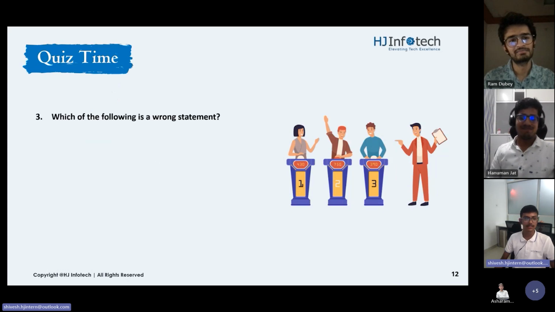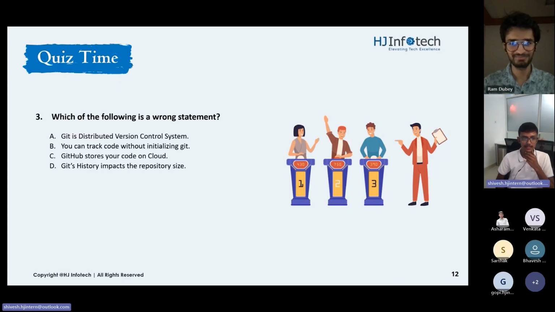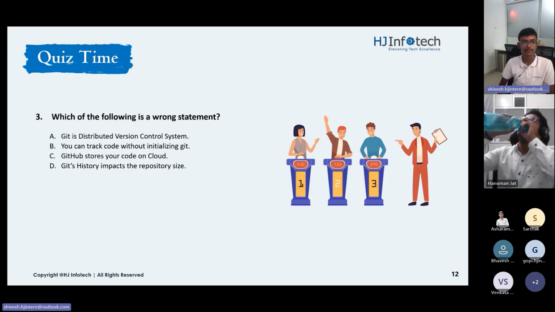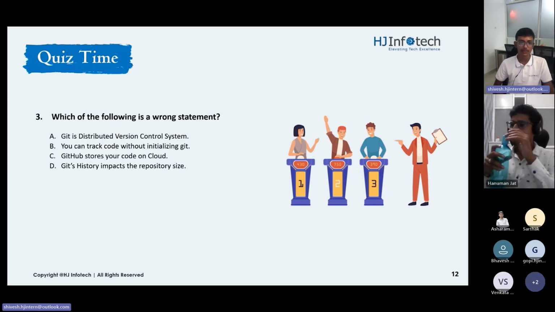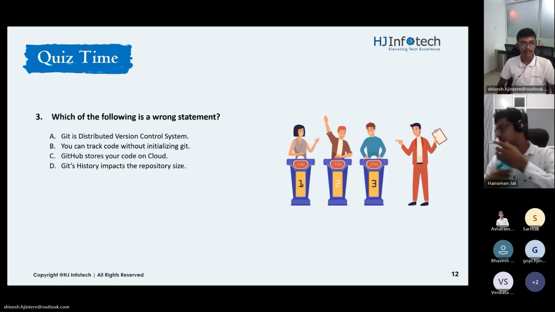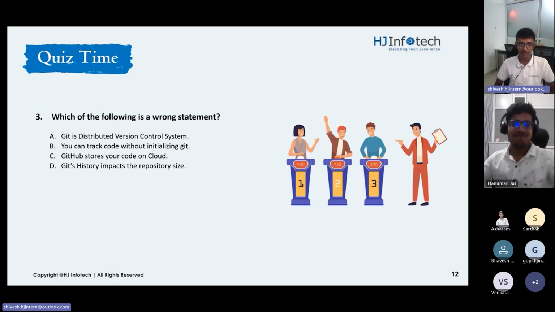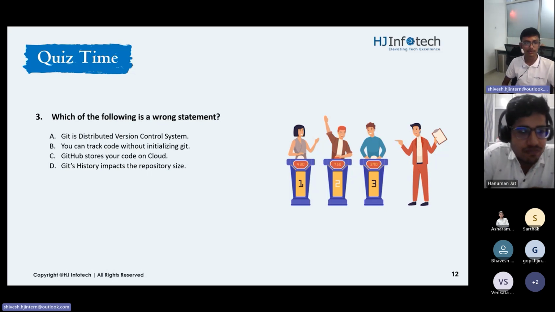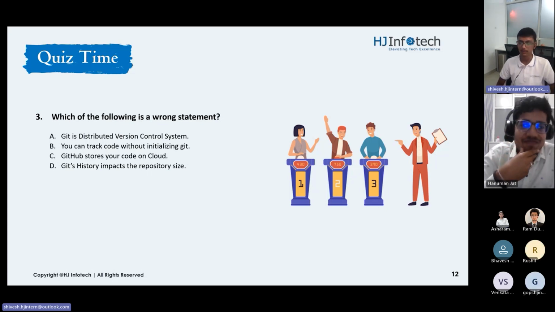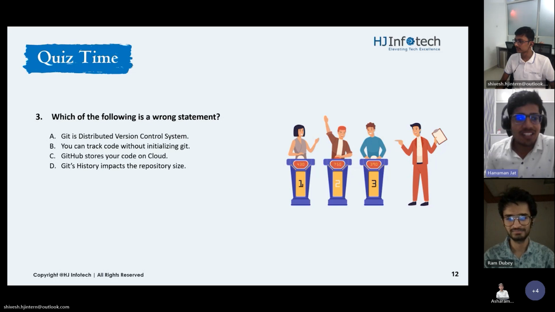Next question is, which of the following is a wrong statement? First is Git is a distributed version control system. Second is you can track code without initializing it. Third is GitHub stores your code on cloud. And the fourth one is Git's history impacts the repository size. Which one is a wrong statement? Not true, but a wrong one. This one's a little bit tricky.